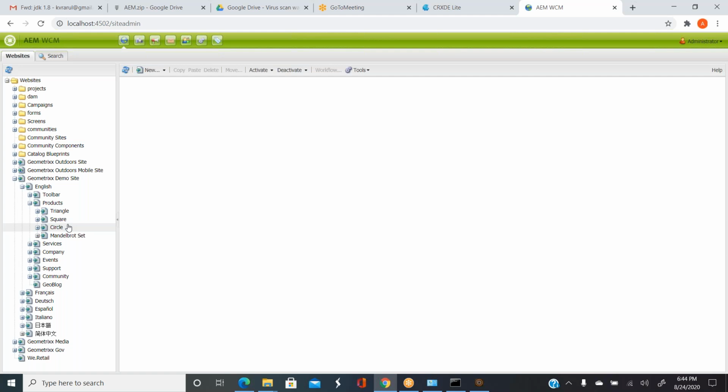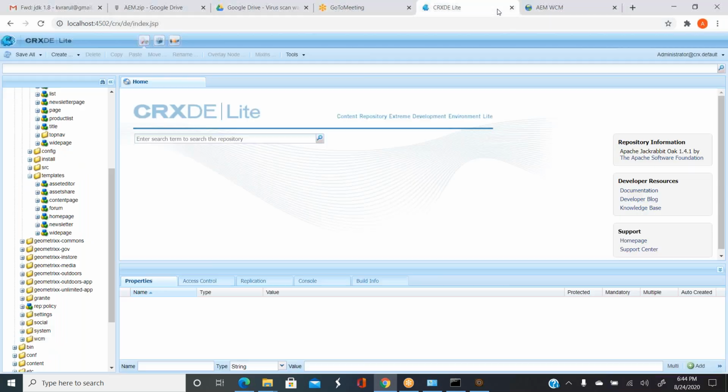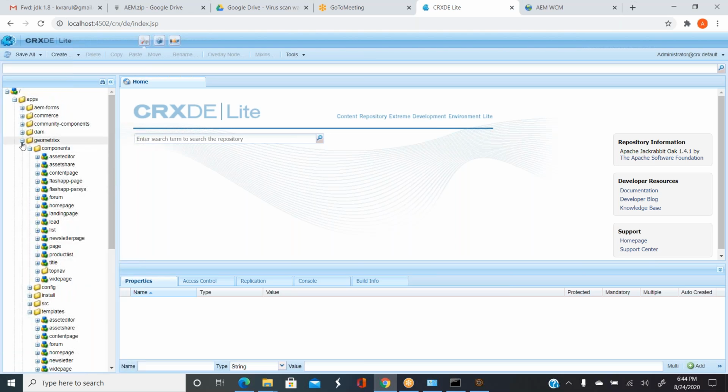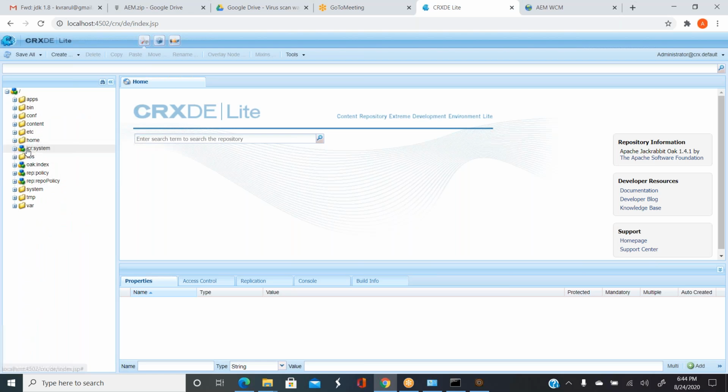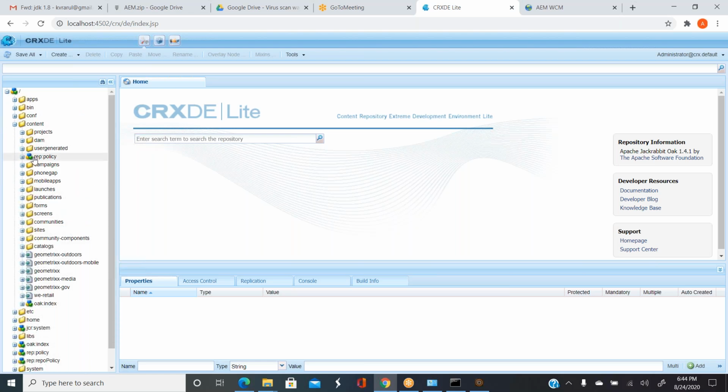So here the language specific page is English, and under that all of the pages are there. When the content author creates the website and its pages, you can find all these pages in the content folder in your CRXDE. Go to your CRXDE, there is a folder called content folder. Right now we are in the apps folder. Close this apps folder. Content folder. Under the content folder, expand geometrics.